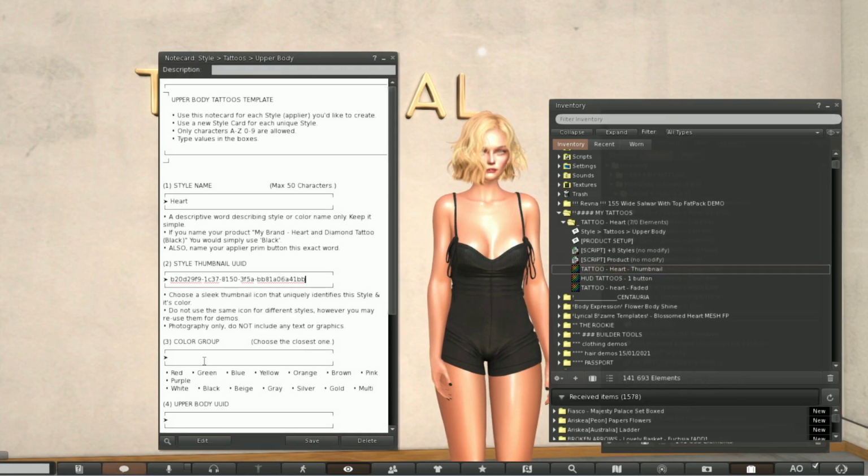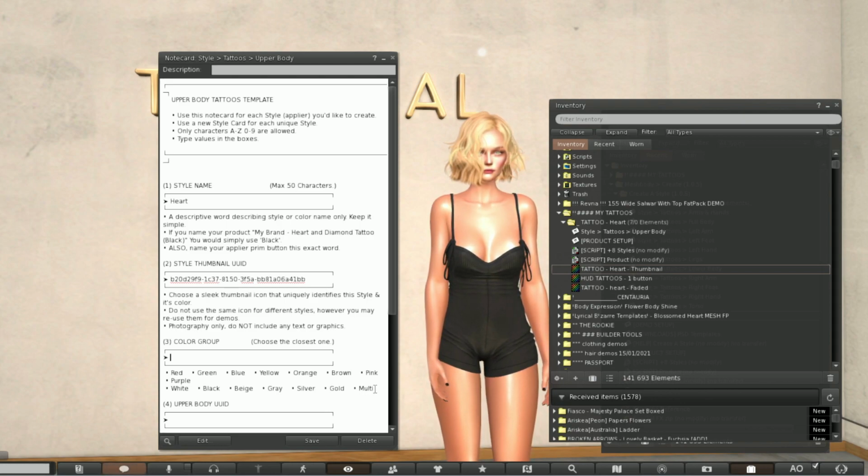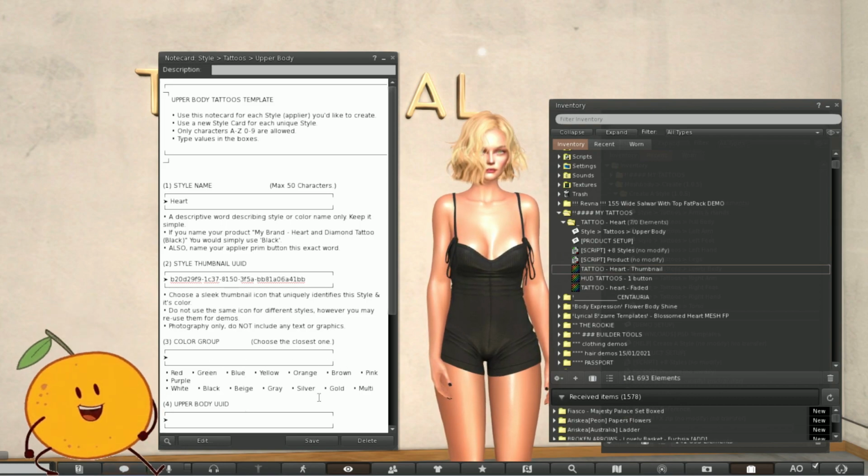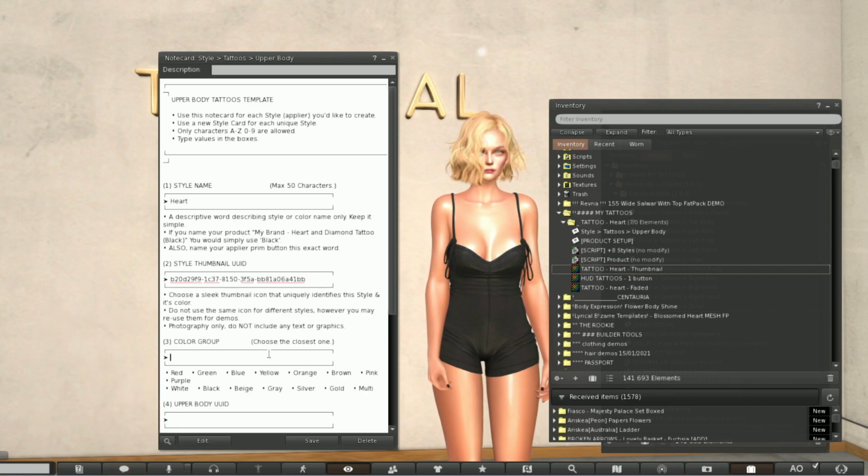Here, color group, I would go with multi. If your tattoo is black, you go with black. If your tattoo is, I don't know, orange, we like orange, it's my color, you will select orange. In my case here, it's multi, so I will go with multi.